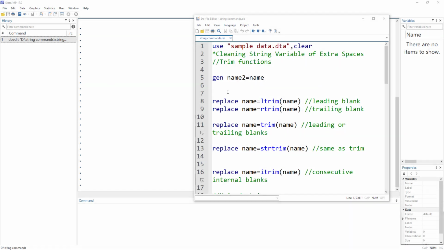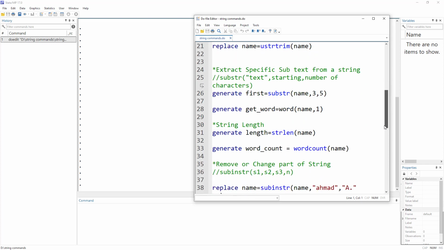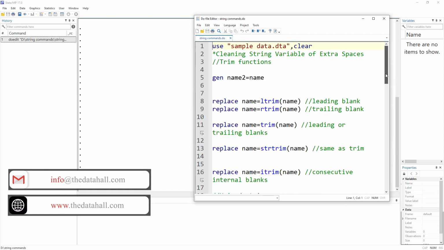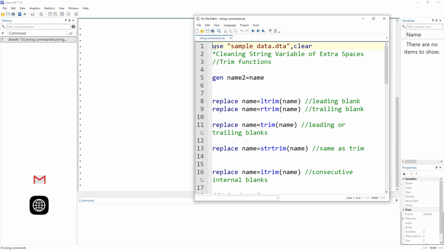In this video, we are going to work with a string variable. What we are mainly concerned with is how to clean up or extract the relevant data, or make certain changes in a string variable. This is particularly related to string variables, and we are going to look into tons of options, tons of commands and functions that work with string data.